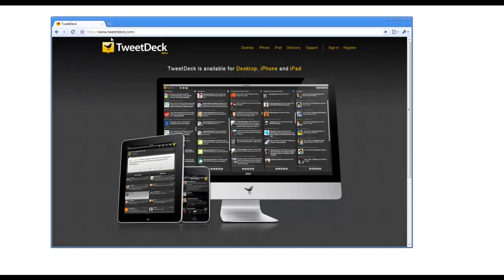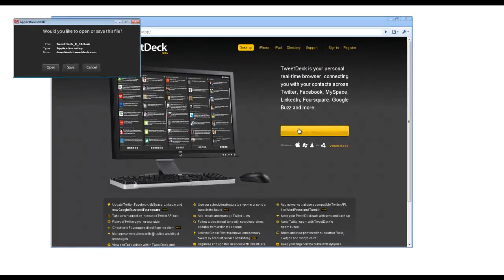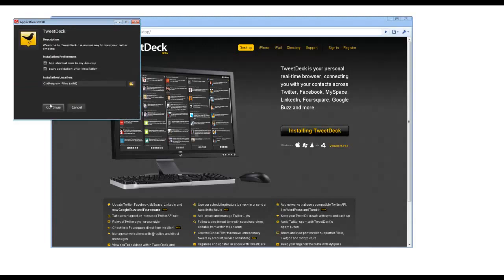That's TweetDeck.com. TweetDeck is also available for the iPad and iPhone. So, today we're going to be downloading and checking out the desktop app, so we'll go ahead and click on Desktop, click on the Download Now button, and yes, TweetDeck is free. As you can see, TweetDeck is an Adobe Air application. If you don't have Adobe Air installed, which most people do, when you go download TweetDeck, it will install it for you. So I'm just going to go ahead and click on Open, click on Install.